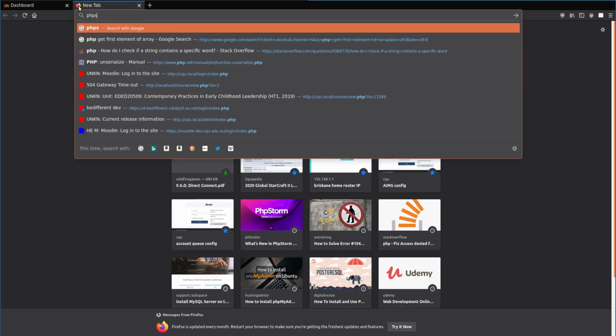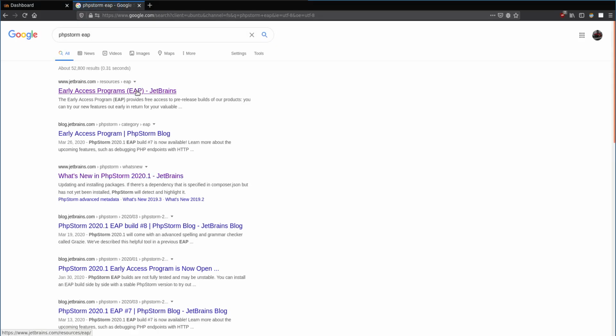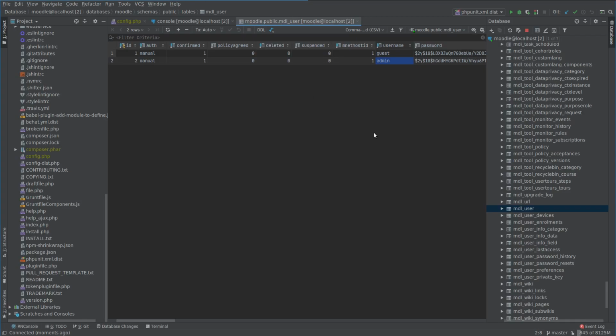You go PhpStorm EAP, and you can get the early access program one for free. So you can do it for free as well, and yeah, I mean, there's nothing to lose. So that's what I'll be using in this course, just so I can show you things quickly. But yeah, ultimately, it really doesn't matter.